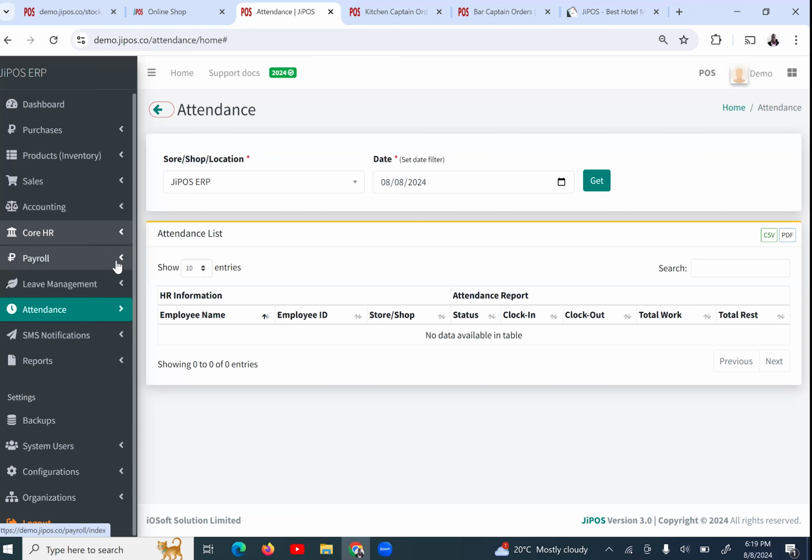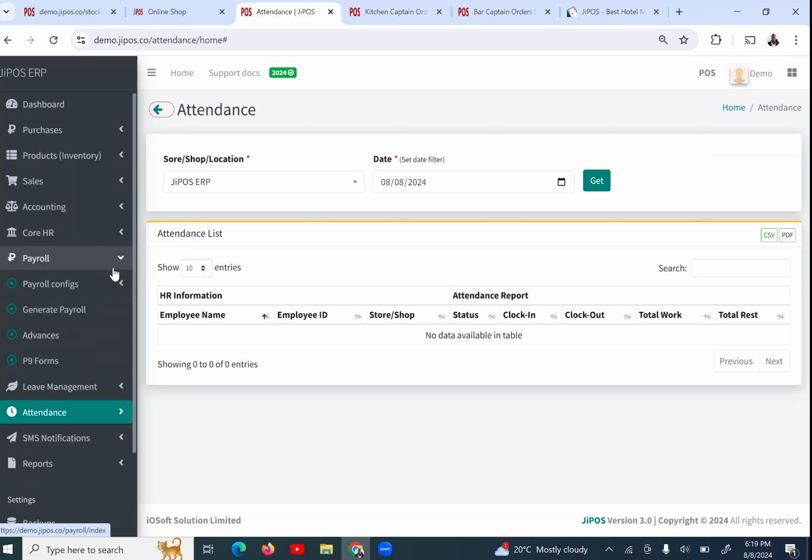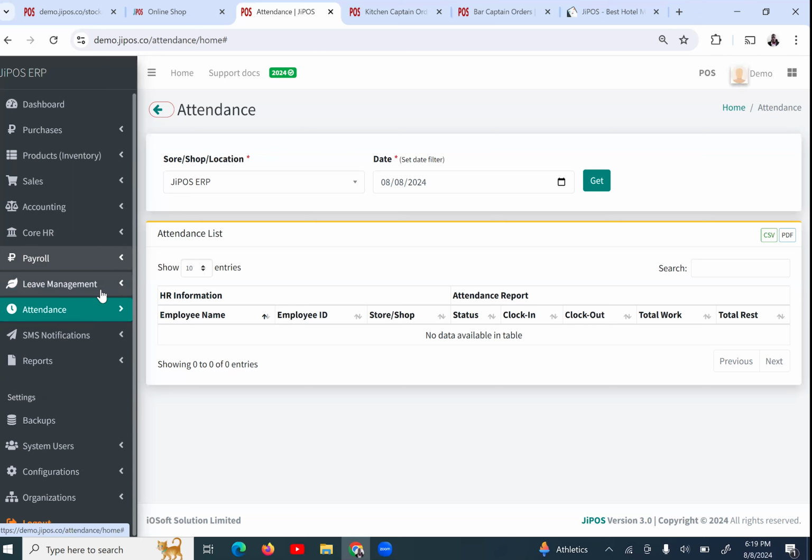And again, we have got payroll, which you can take advantage of, coming with the latest features. We have got leave management, through which you can track the leave balances of your staff. And again, attendance, which is key in any business. You can track attendance: what time has this staff come in today, tomorrow, and the rest of the days he is serving your business.